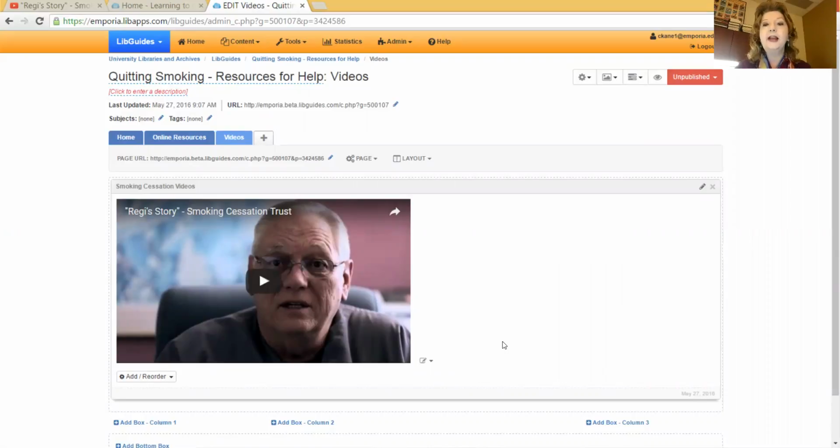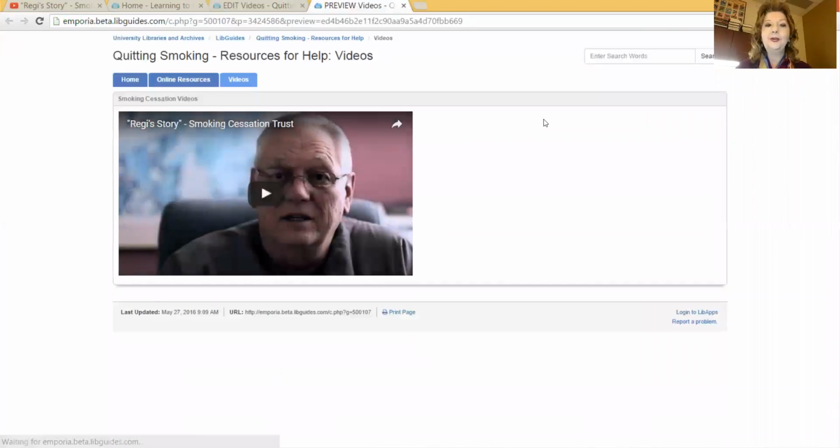So again, there's a lot of different things that you can do when you're creating this particular LibGuide. Up here, you're going to see that this is unpublished. And as long as the LibGuide is unpublished, you're going to be the only one who actually sees it. Nobody else can see that. The great thing about that is that when you click on this little eye, this will let you preview what your guide looks like so far.